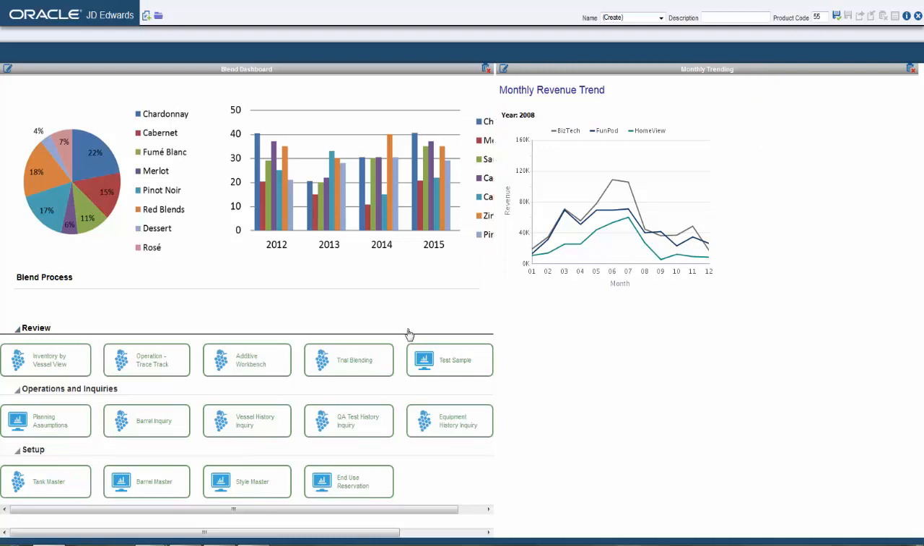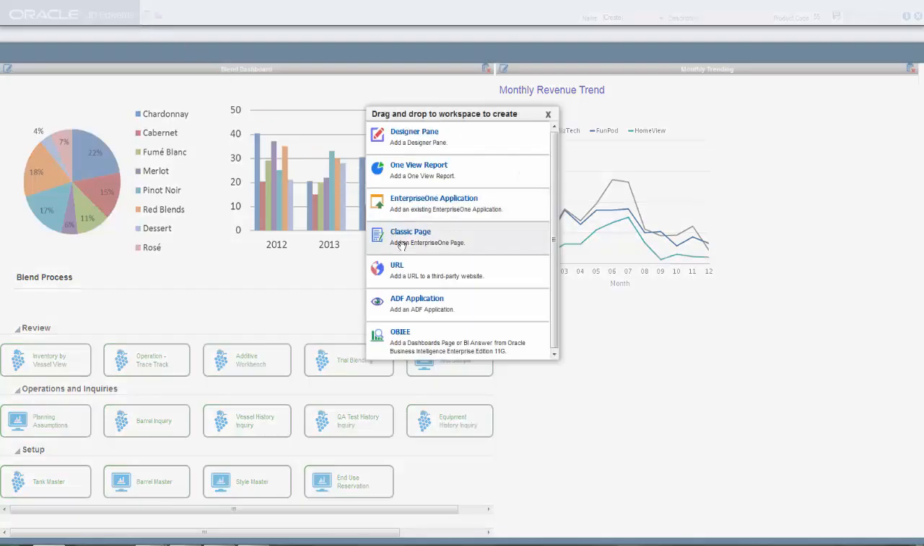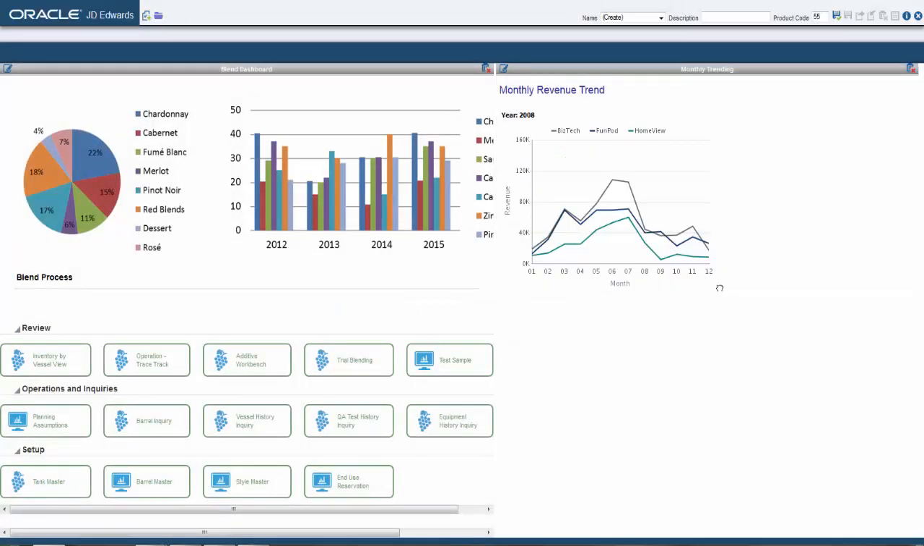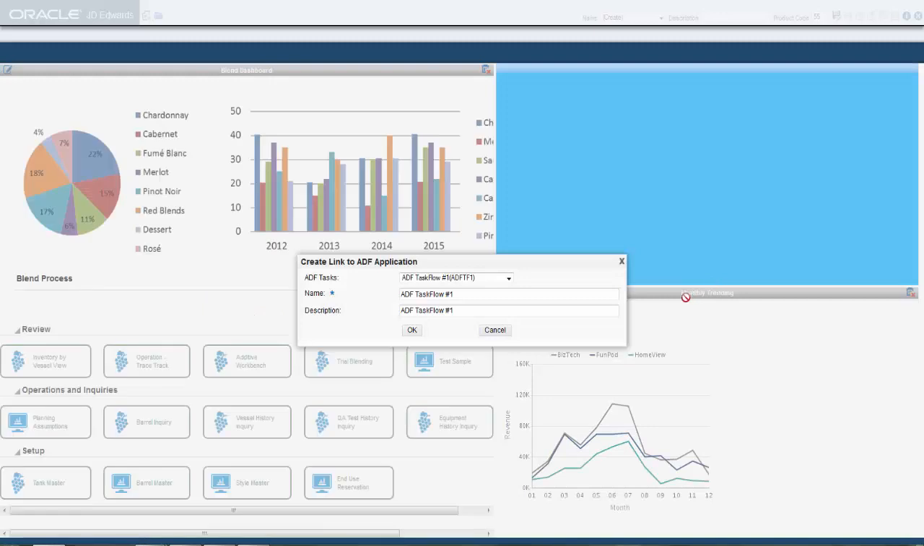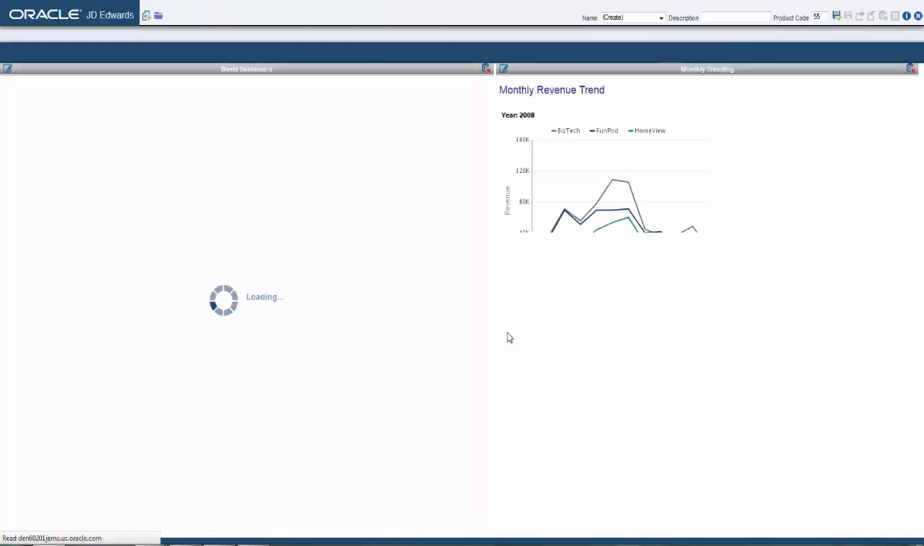We will now add an ADF application. Once again, click the Create New Content icon and select ADF application from the drop-down list and drag and drop the same onto the composed page. Select the ADF application task you want to launch. The system automatically populates the other fields. To add the ADF application to your page, click OK. In our example, we are going to click Cancel because we are not adding an ADF application to the composed page.